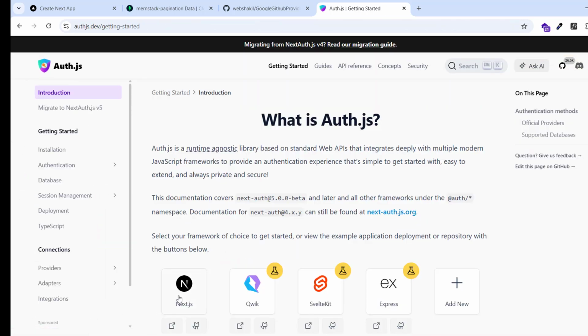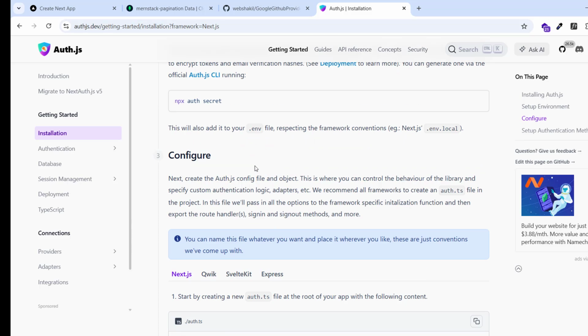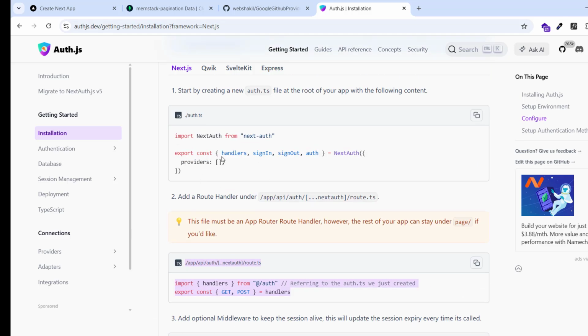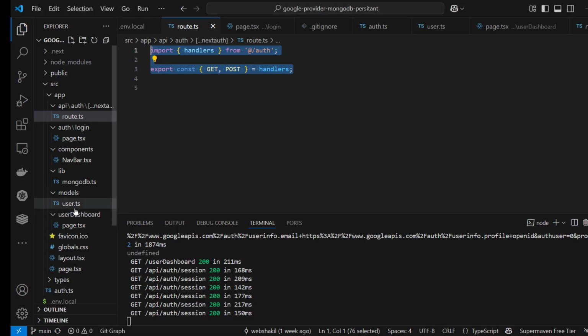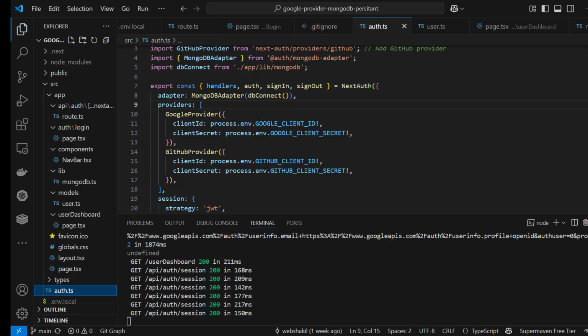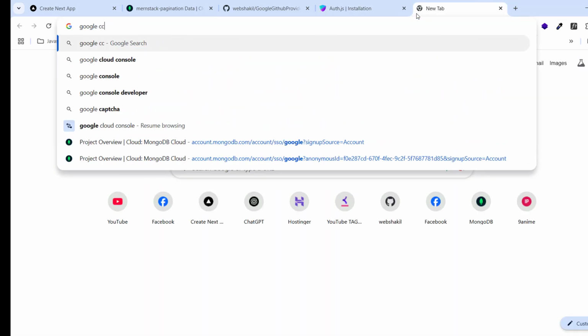So get started, Next.js. So NextAuth secret. This is the code. Okay, you will get it from here, and you have to provide the provider. So this is the provider. MongoDB, page.jsx. In the auth, you have to create an auth file. You see, this is the Google provider, and you have to provide Google client ID and Google client secret, GitHub client ID, GitHub client secret. From where will you get it? Say, Google console.